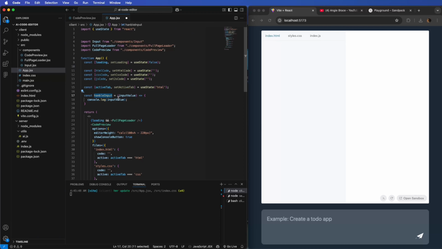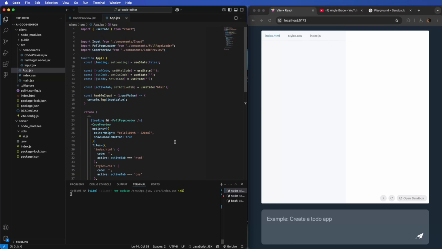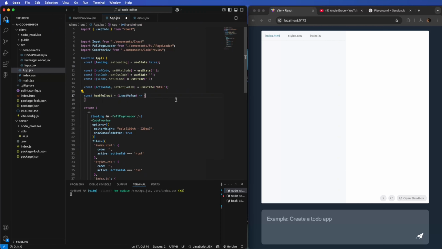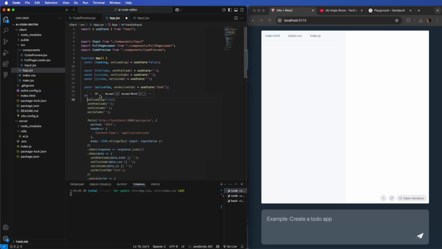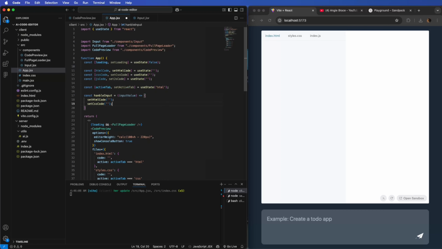It should be handle, so we can just rename it and actually pass it here, handle input. And then in the handle input, we're going to do all the magic. So here we're first going to reset all our states. So we're going to say set HTML code equals to empty string, empty string, empty string. So if we had anything previously, we are going to set them to empty string. We can also say set active tab to HTML. We're going to set loading to true to show our loader.